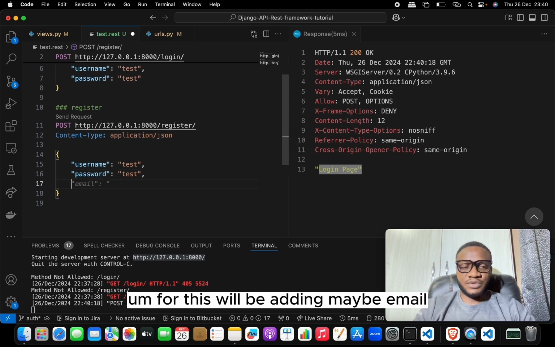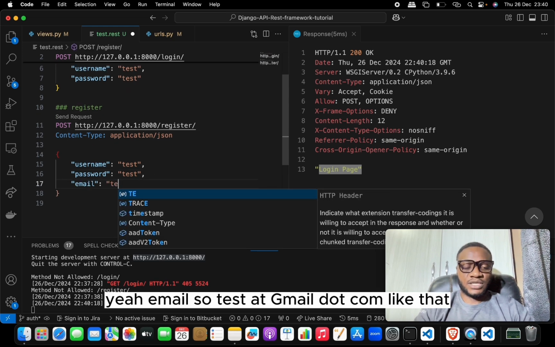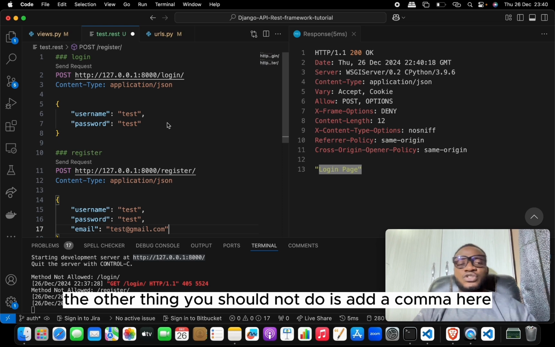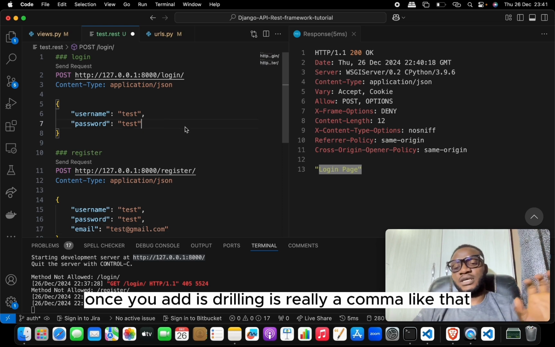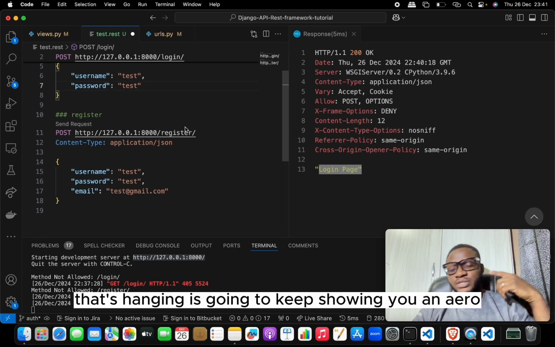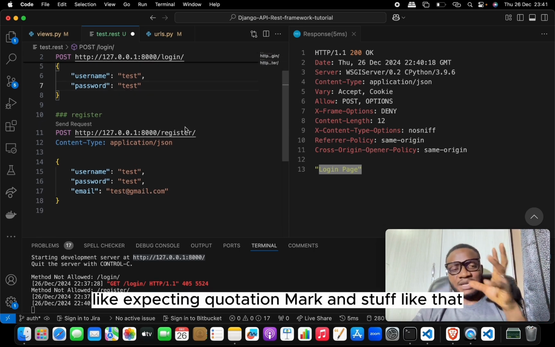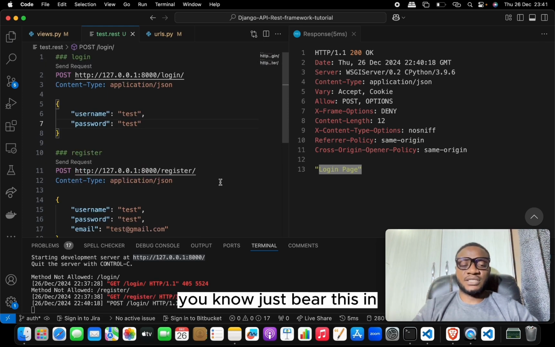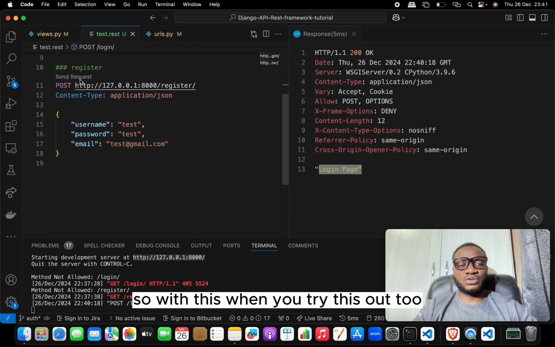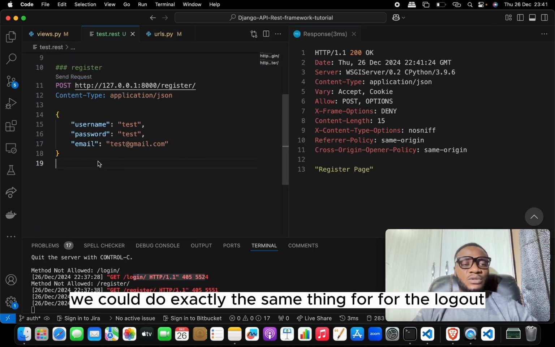For this we'll be adding maybe an email, test@gmail.com like that. Now another thing you should not do is add a comma here. If you have a comma hanging like that, it's going to keep showing you a JSON error, like expecting quotation mark and stuff like that. Just bear all this in mind so that you don't run into any error. With this, when you try this out too, you should have register page.